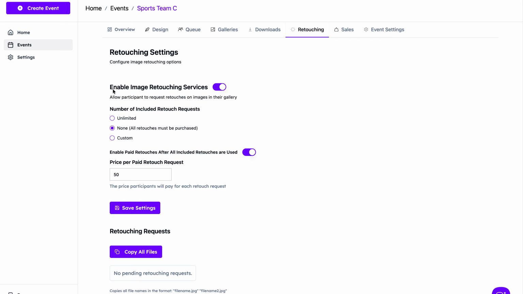So we've enabled retouched image services. We've set this to none. We're not including anything for free, and we've set a price here to $50. You set it to whatever you want. Okay, we're going to save those settings.